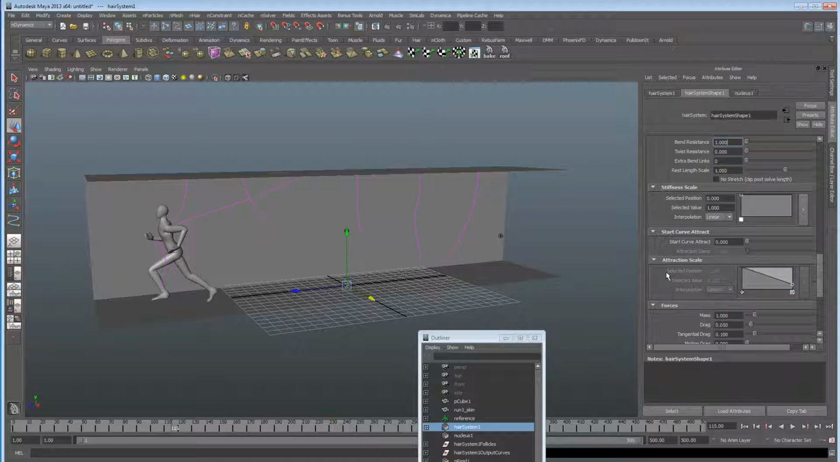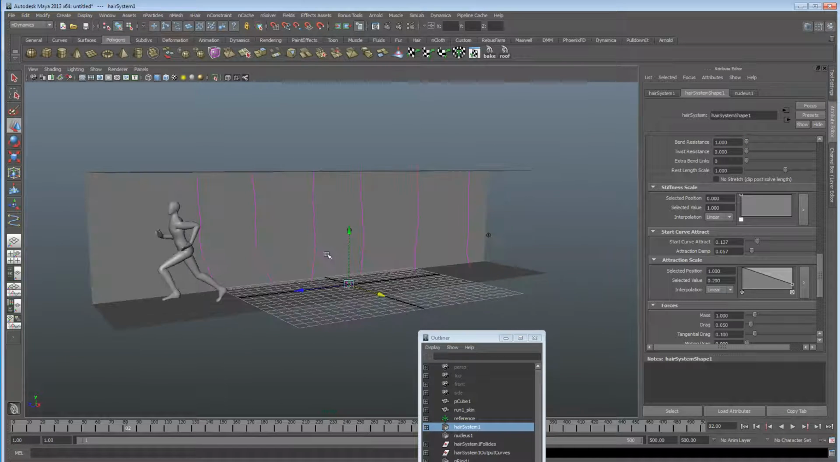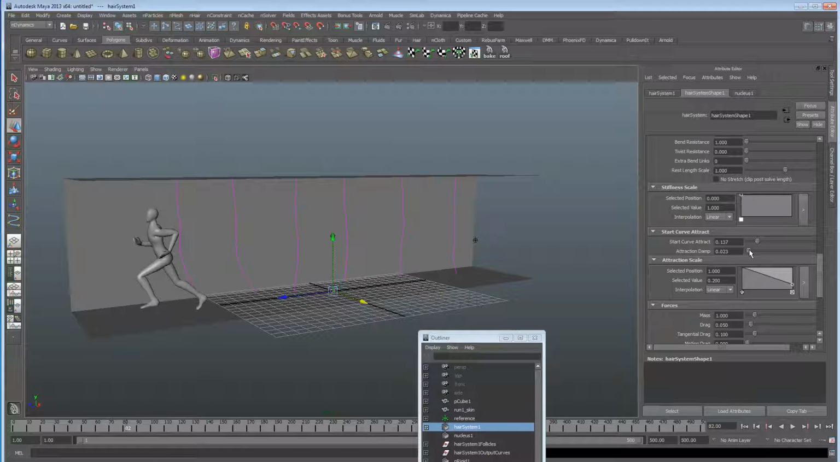You've got a stiffness and attraction scale. So the attraction scale is how much it attracts back to its original shape, which we are going to use, but we need to turn up the start curve attract for all of this to be able to kick in. So I'm just going to give it a bit of damp and a bit of attract. That should help slightly. It starts to go less mental. But now it looks like it's running through some elastic bands, so we just want to calm it a bit.